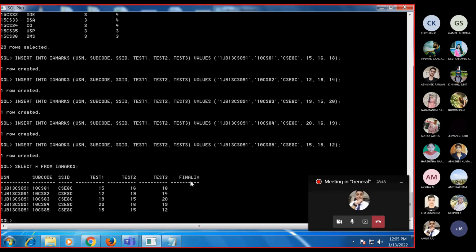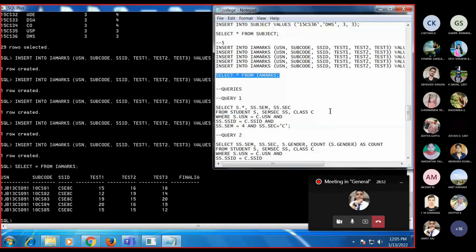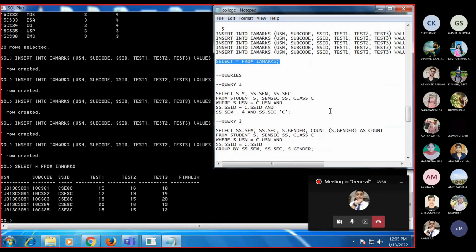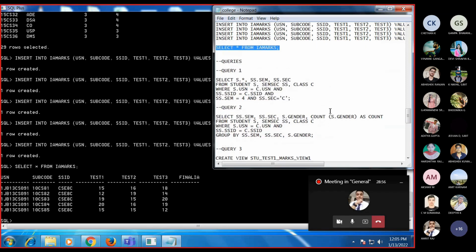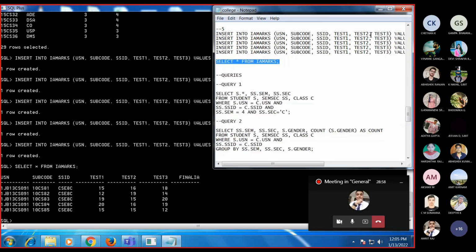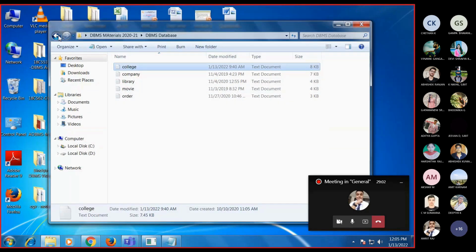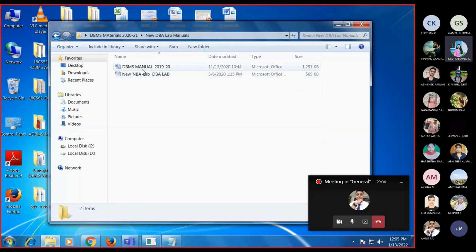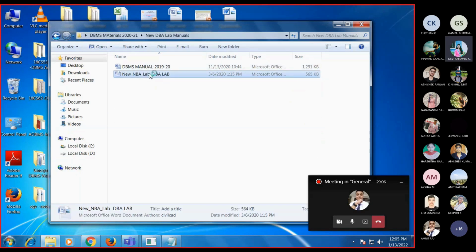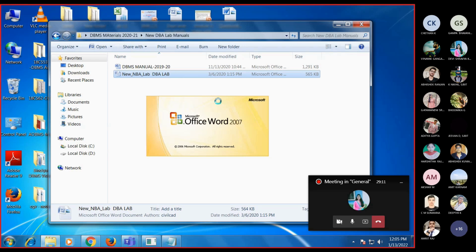See here, in final IA, you can see the first one is empty, right? Okay, next, what exactly is the first query? What is the first query? List all the students studying in 4th semester.